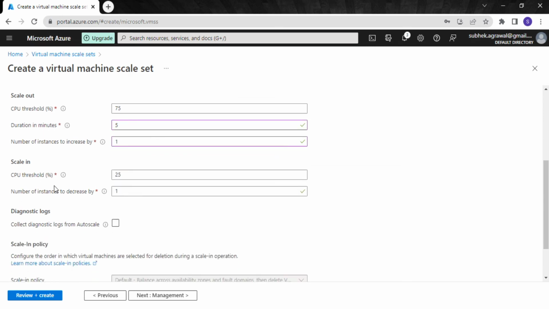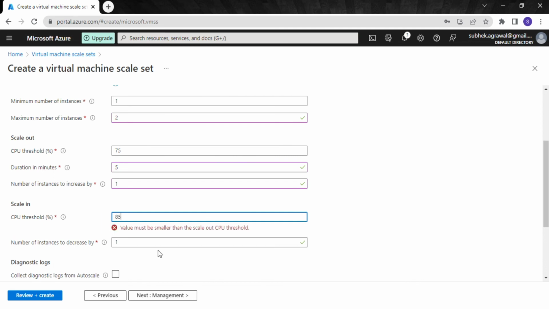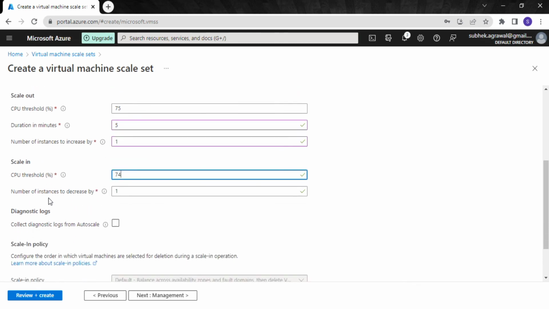Now we have scale in. In the scale in policies, the scale in CPU threshold should be less than the CPU threshold of scale out. For example, if I keep 85 here, it will not take it, because the value must be smaller than the scale out CPU threshold. So I'll put 74 and number of instances decreased by 1. It's fine.